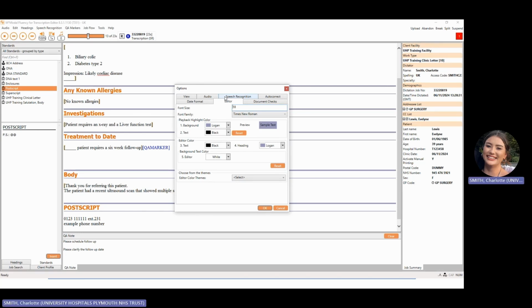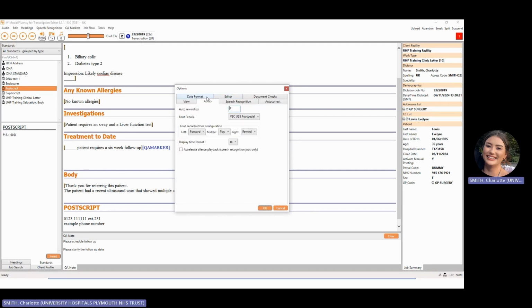As previously mentioned, foot pedal devices are compatible with Fluency for Transcription Editor. Simply go to Audio, ensure the correct foot pedal is linked with the system, and then you can utilise the foot pedal buttons configuration to determine how you would like to use your foot pedals on the system.